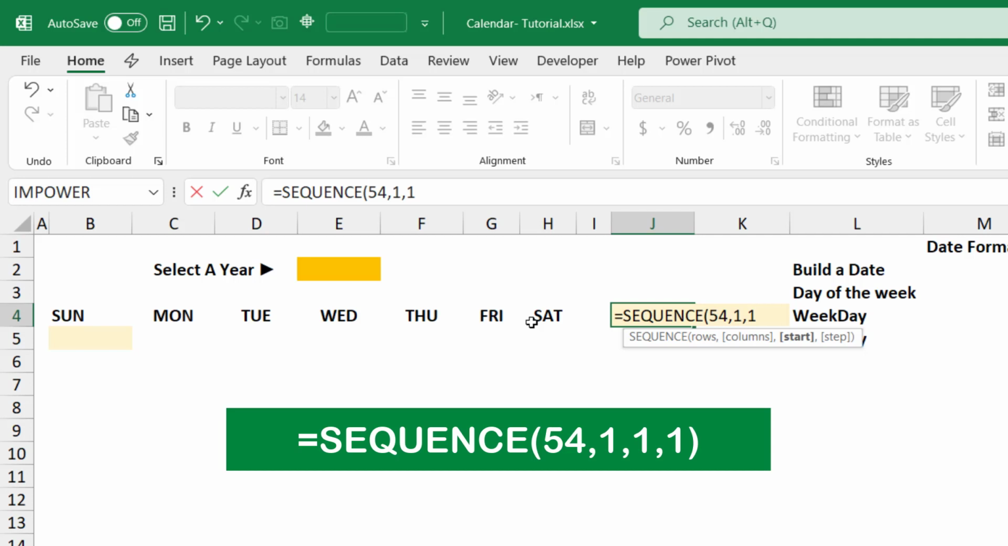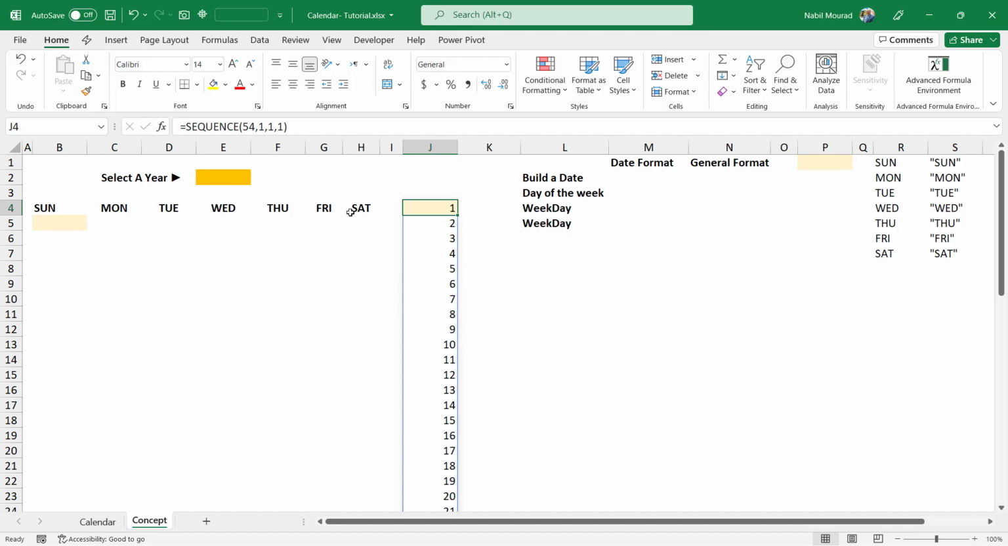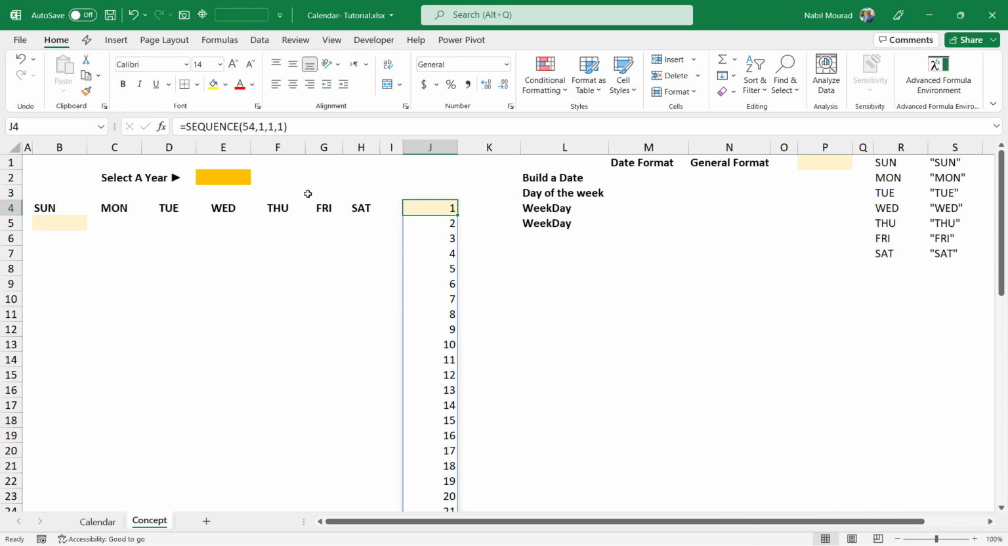I want to start at 1. I type a comma, and then what's the step? The step is 1. When I close the bracket and then I hit enter, I get an array of numbers, and these numbers were created with one single function, the sequence function. It lives in the top row and it spills into the adjacent cells.